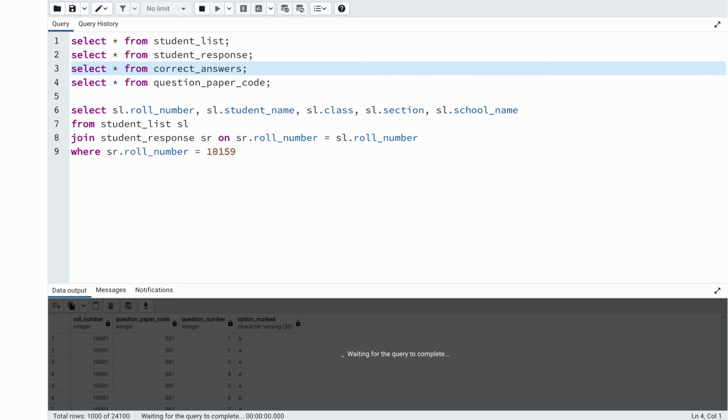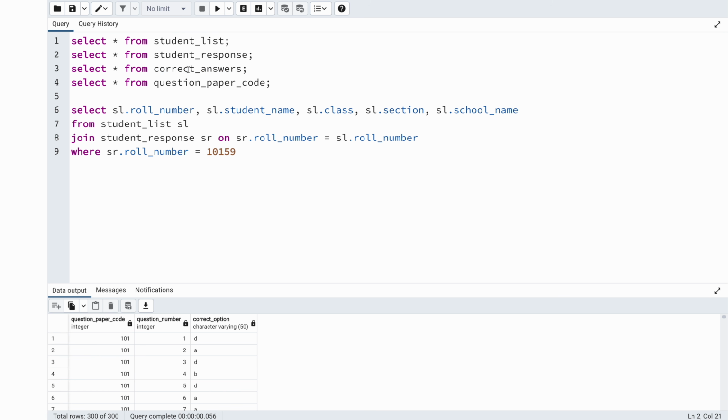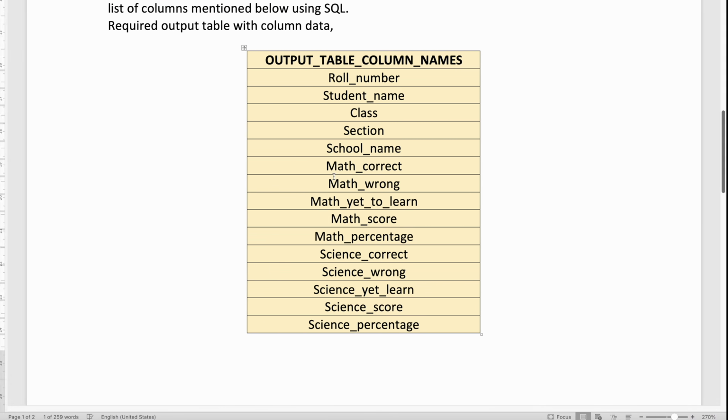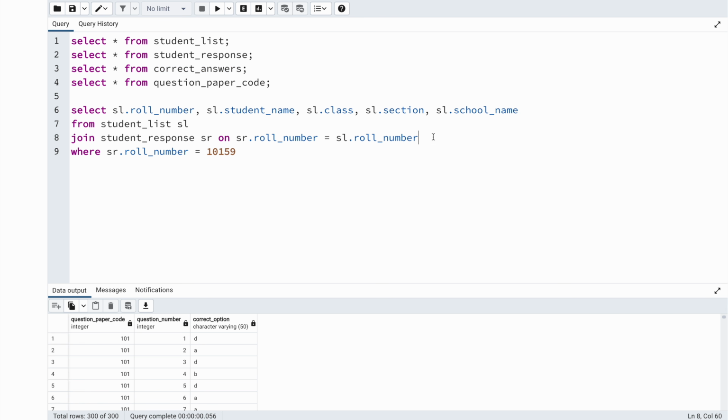And the correct answers table will have the correct answer for that same question number and for the same question paper code. So if I join student response with the correct answers, then probably I will be able to identify which is the right answer and which is the wrong answer. And if I count all the right answers, I should be able to get the math correct value. Okay, so what we will do is I'll try to join this table.